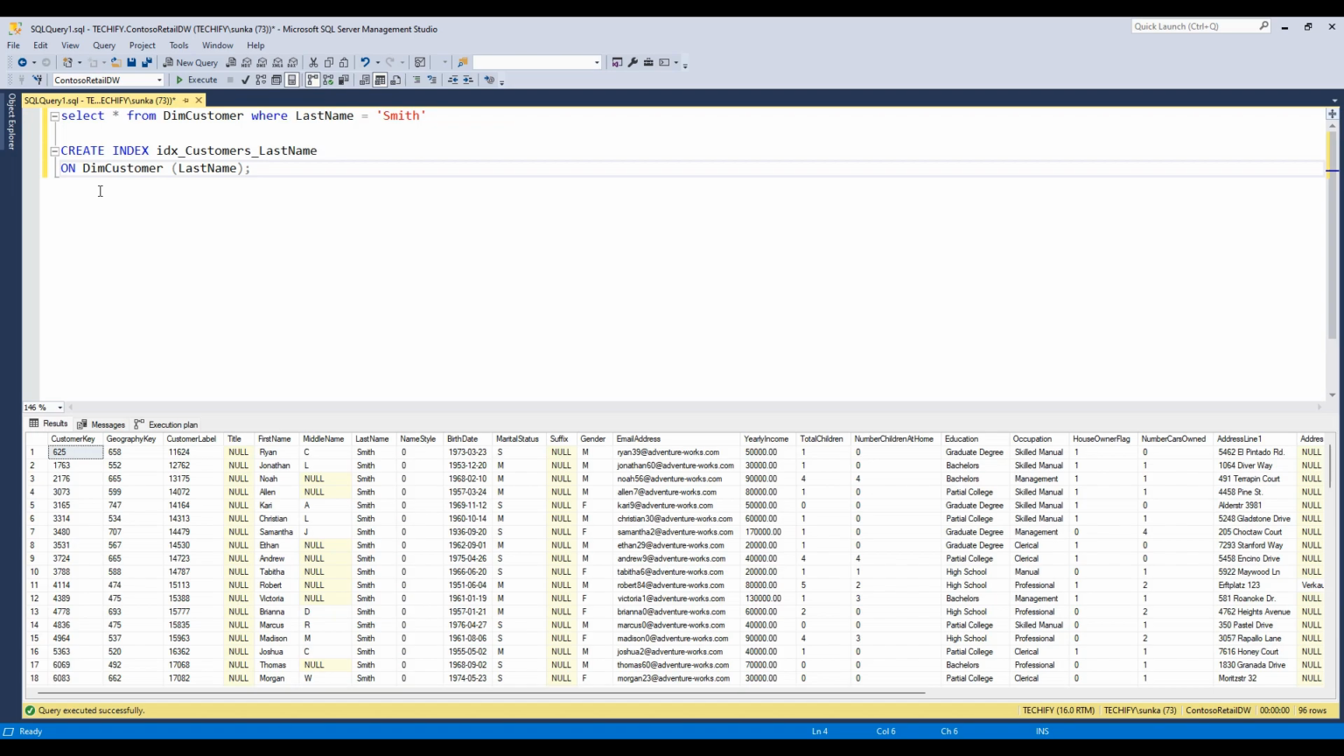In conclusion, using indexes is a powerful way to optimize query performance in SQL Server. By creating indexes on frequently searched columns and using the database engine tuning advisor, we can improve the performance of our SQL queries and enhance the overall user experience.